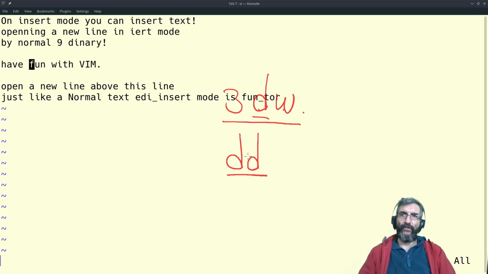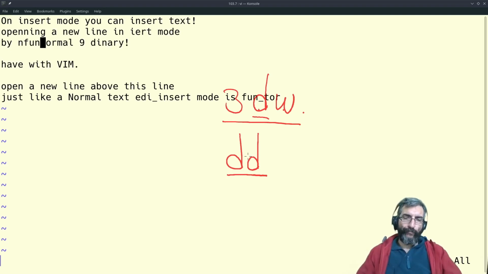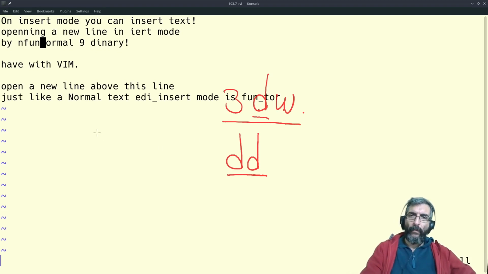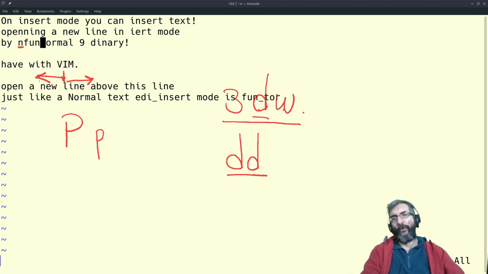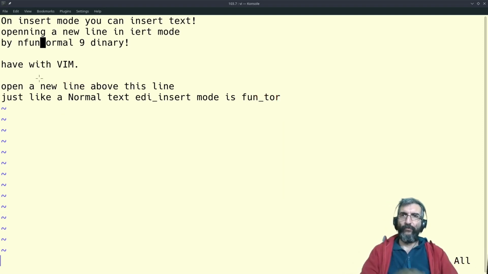Same thing happens with DW. If I do a DW here, deleted one word, I can come here and push P to paste it. As you can guess, you have not seen this yet, P pastes text. So if I'm here and I paste something, it pasted it here. So the N remained here. If I press capital P, it pastes backward. It may be useful somewhere for you.